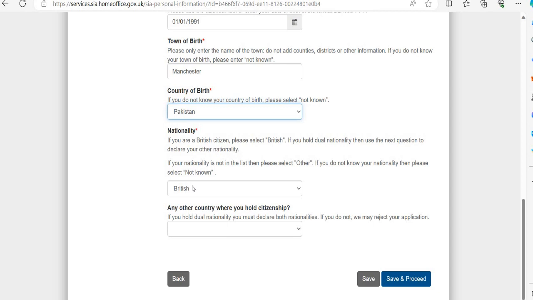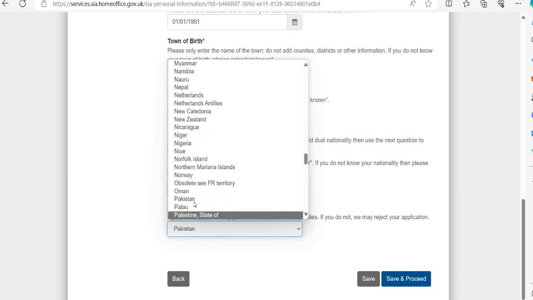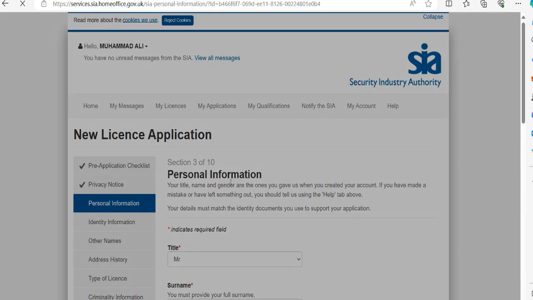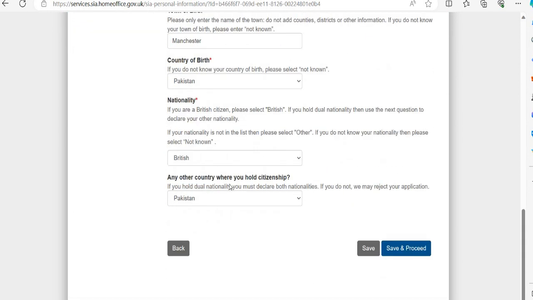That's why I'm explaining. Do you have any other country citizenship? Obviously we don't, so leave it blank. If you are a dual citizen, if someone is British and wanted to write Pakistan, just select Pakistan, that's it. This is the way you can carry on with dual nationality as well.